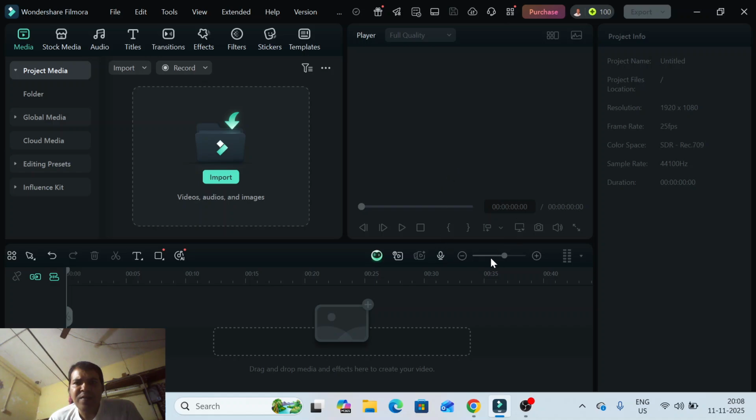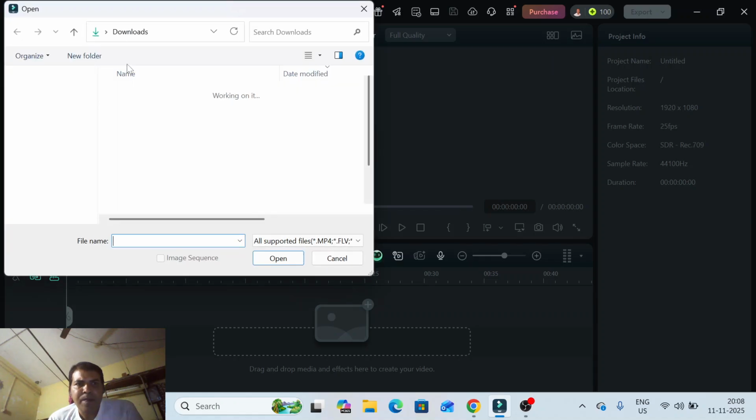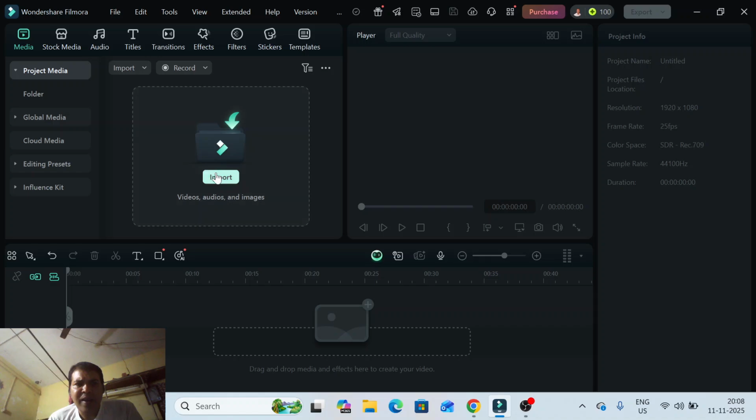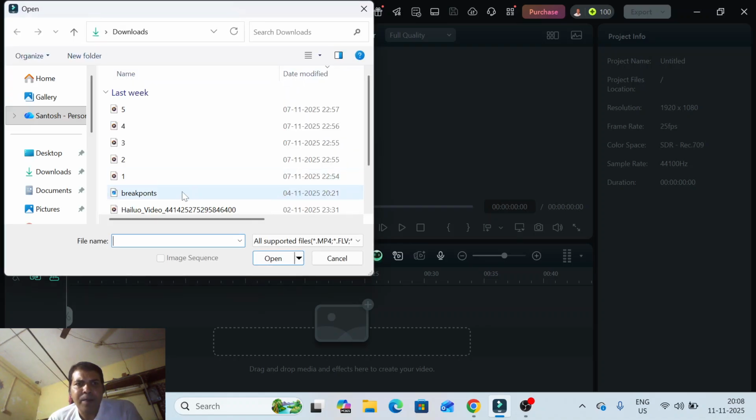In this short video, I will show you how to import the clips on Filmora. First, you open Wondershare Filmora. You will see media, stock media, audio, titles, transition effects, filters, stickers, templates. Below that, you will see import. If you click on the import button over here, you will be able to bring in the videos.